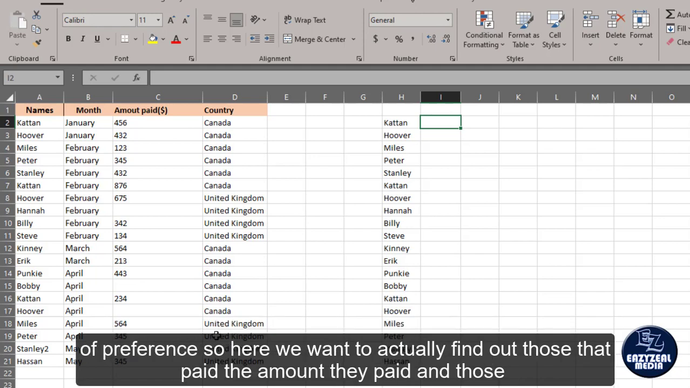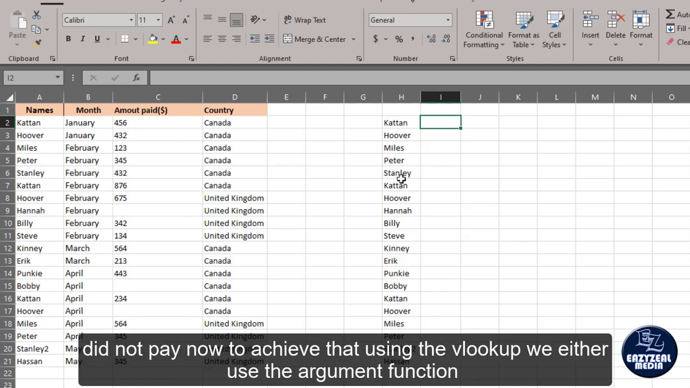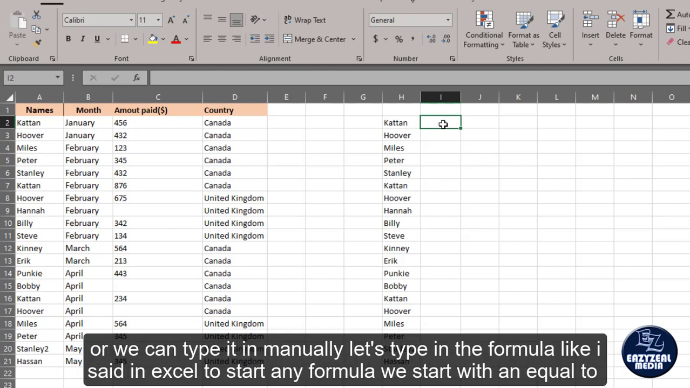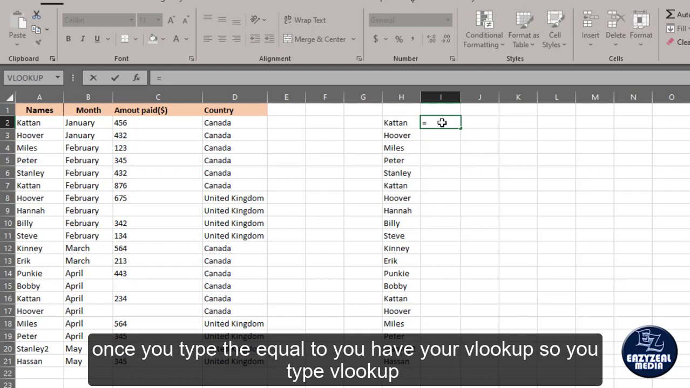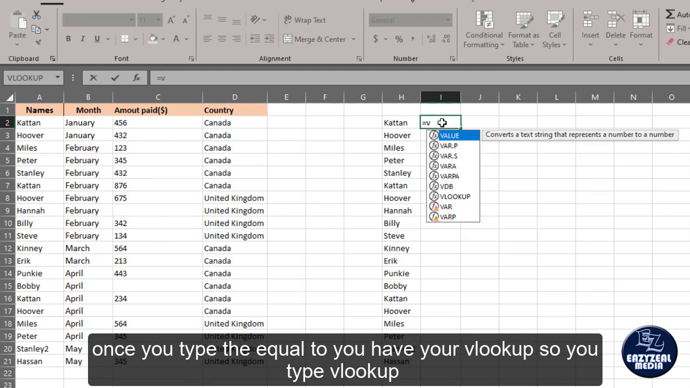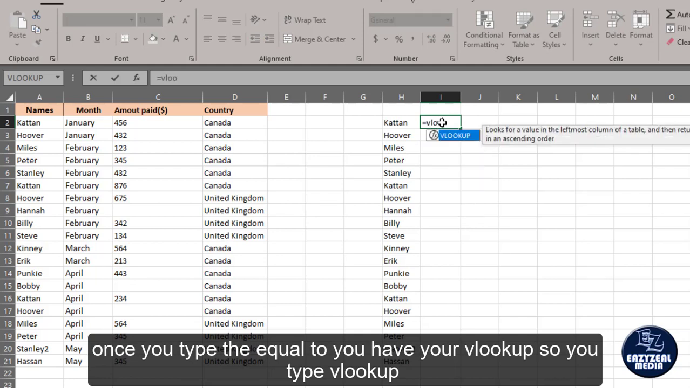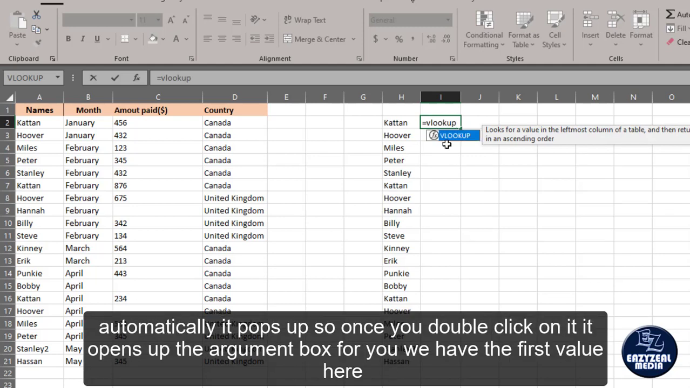So here, we want to find out those that paid, the amount they paid, and those that did not pay. Now to achieve that using VLOOKUP, we either use the argument function or we can type it manually. So let us start the formula. Like I said, in Excel, to start any formula, you start with an equal to. So once you type an equal to, you type VLOOKUP, and automatically it pops up. Once you double click on it, it opens up the argument box for you.